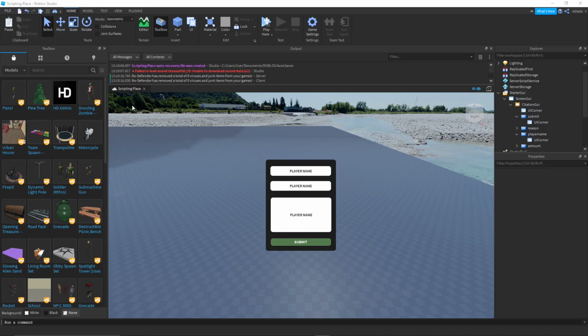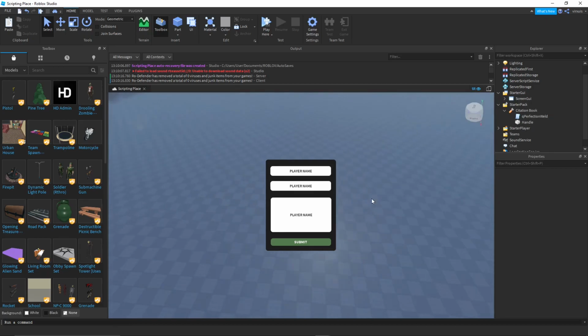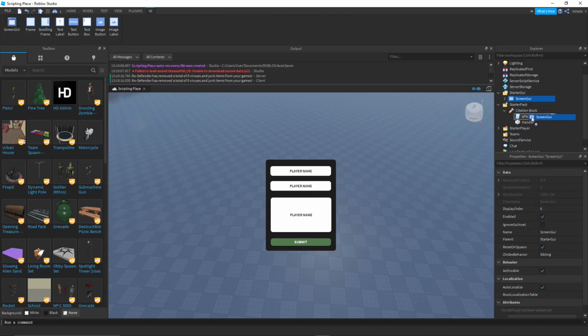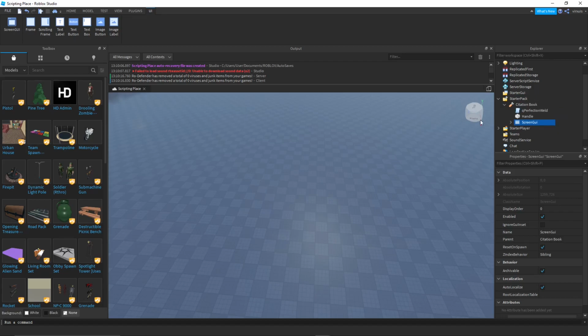So now that we have our customized GUI, we are going to go ahead and insert a script into the tool, telling it to, whenever we pull out our tool, this will pop up as well. So let's go ahead and then just put the GUI inside the tool, just like this.